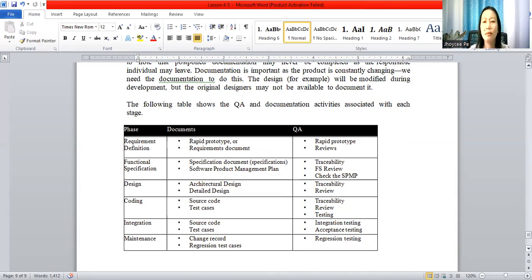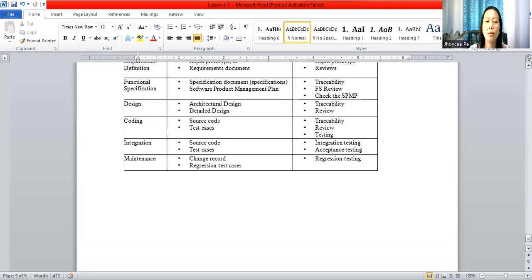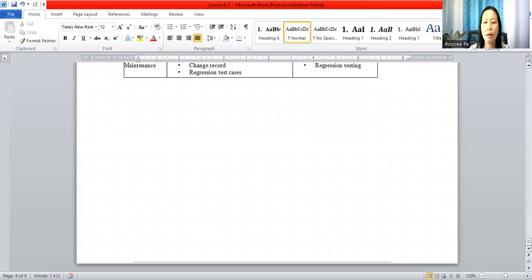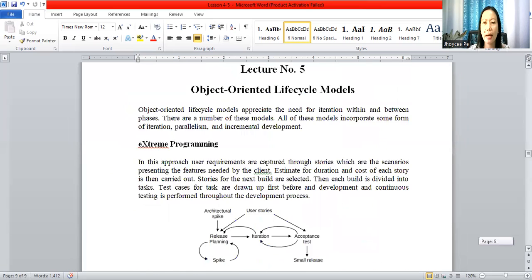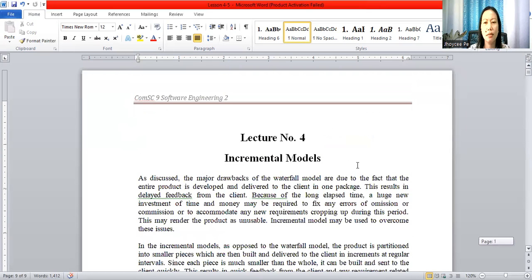For QA, quality assurance: rapid prototype, reviews, traceability, FS review, checking the SPMP. So every time you have that kind of system or software, you always need to test, using integration testing and then also acceptance testing. Okay, so I think this is included in our lesson 4 or lesson 5 of our topic today. Okay, so thank you everyone for your time and for listening.